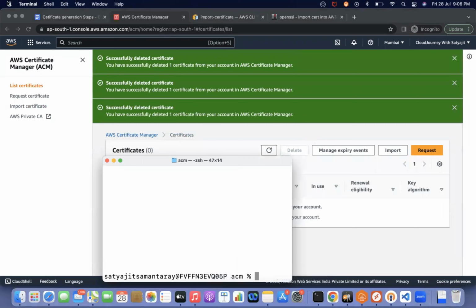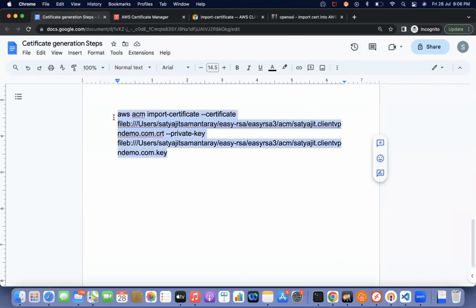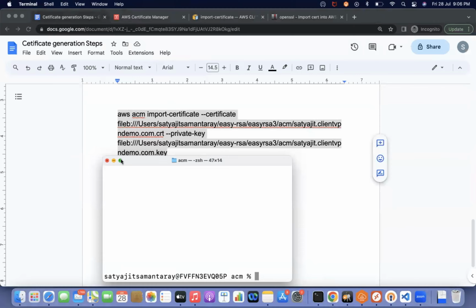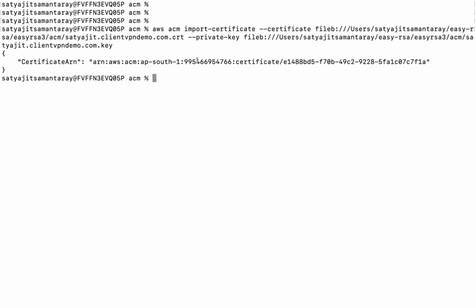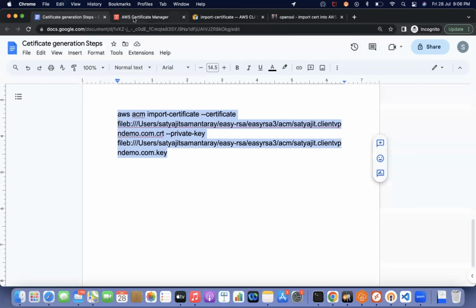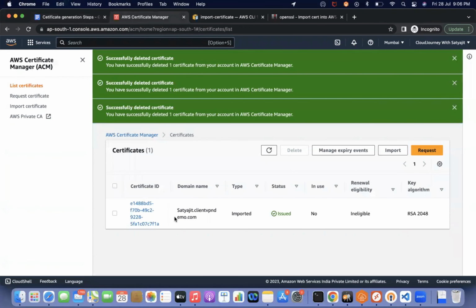I already pasted all the commands, so I'll just copy this and run it. AWS ACM import-certificate. I gave my public certificate, the satyajit.client one, along with the client key and the private key. Once I do that, if you see this certificate ARN, it means the certificate is uploaded. If I go to the AWS console and refresh, you can see satyajit.clientvpndemo.com is now issued.